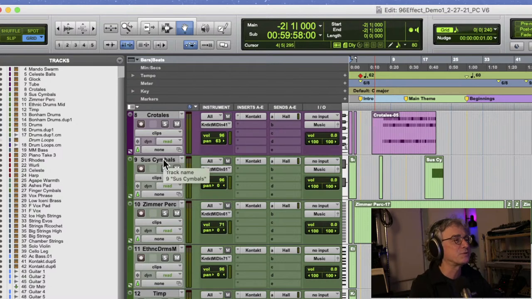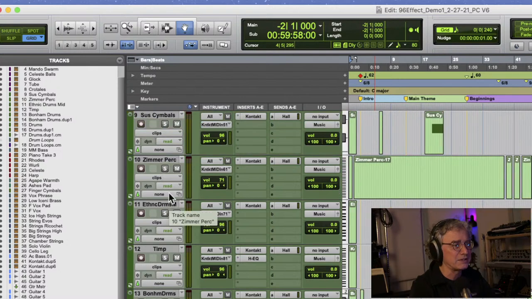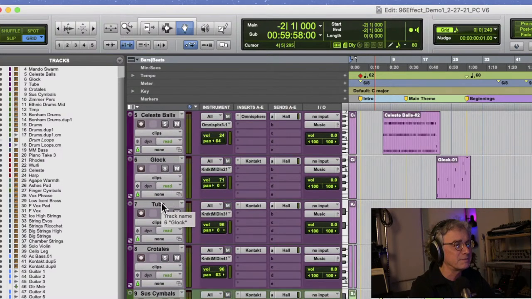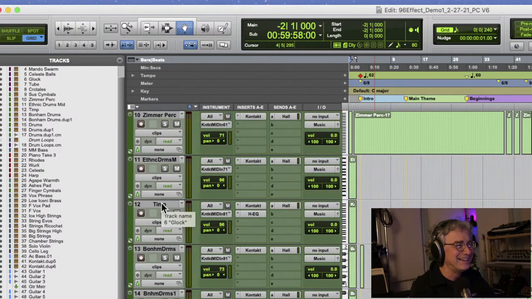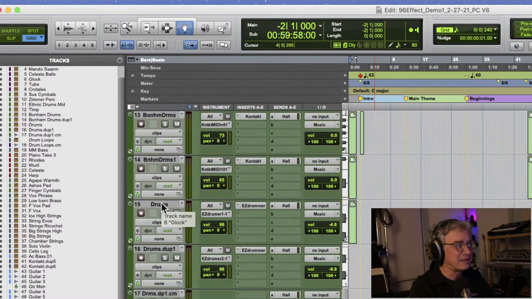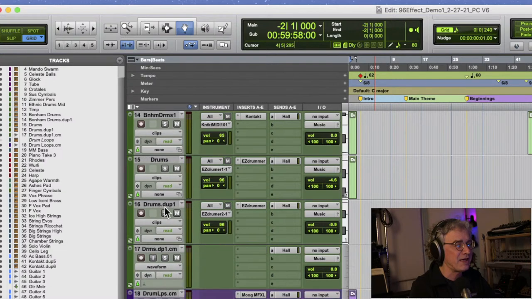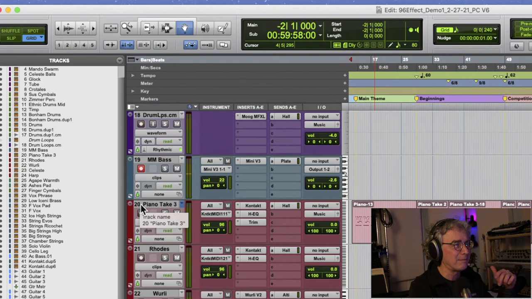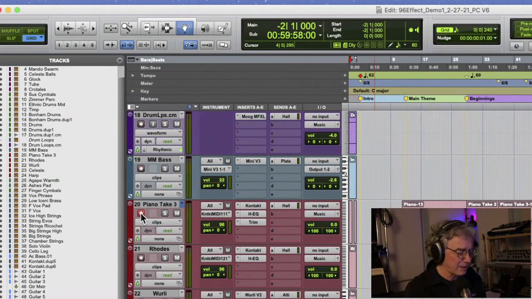So I've got suspended cymbals, which are mostly mallet rolls, and then using some bigger percussion like Hans Zimmer percussion from Spitfire, and then Heavyocity ethnic drums, Spitfire Audio timpani, excuse me, I'm having scroll issues here. And then a couple of drum sets. So I've got the Spitfire Bonham drums. I've got two instances of that, and then EZdrummer, a couple of instances of that. And then I've got some basses. I've got like a synthesized bass, which is a mini Moog sound. And down at the bottom, I also have an upright bass. And then piano.